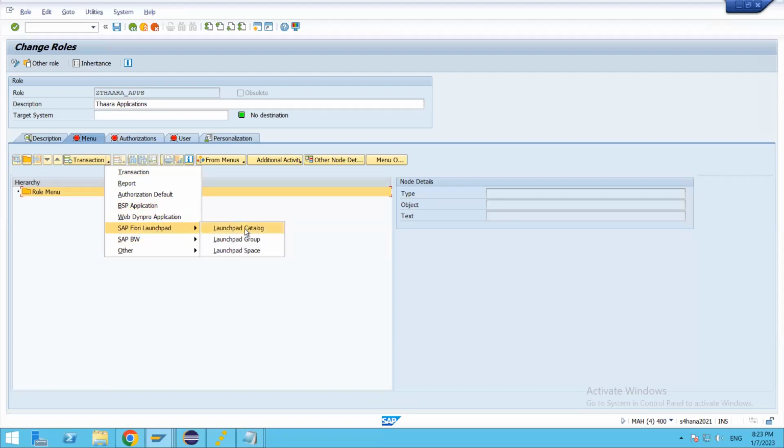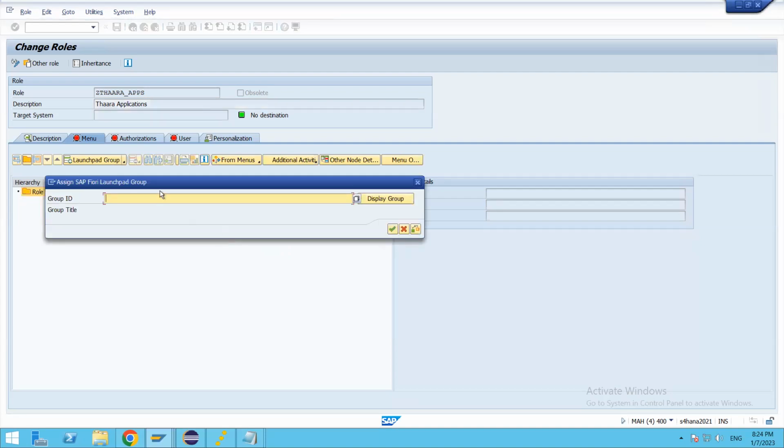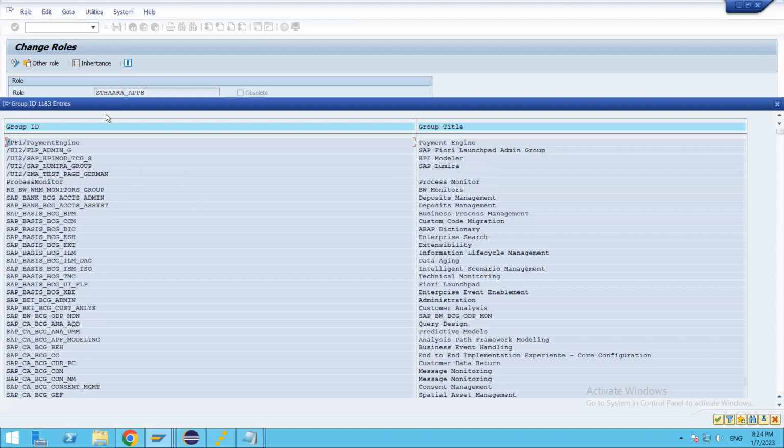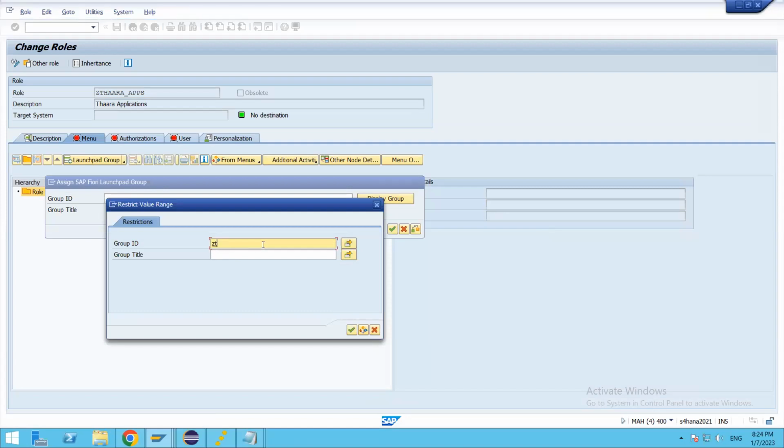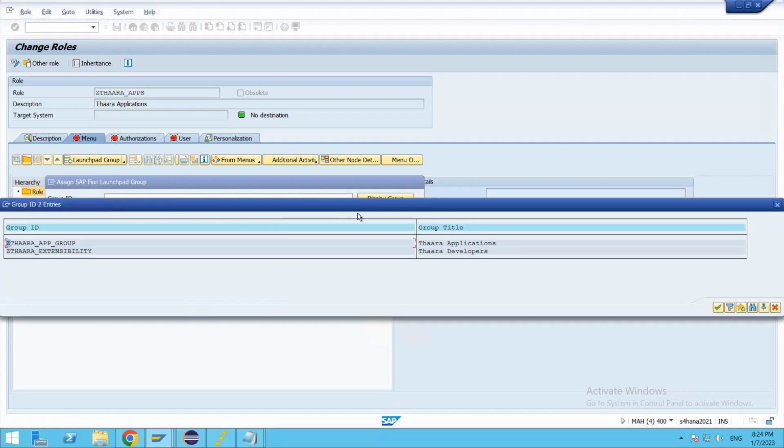Under the Launchpad, we will have these three options. Launchpad space is a little advanced one, but we are on the Launchpad group, and we also have the Launchpad catalog here. So let me assign the Launchpad group. In the Launchpad, I can search for my group from the available groups, or if I have that group handy, I can straight away give my group name. So let me say Zthara, and let us see.